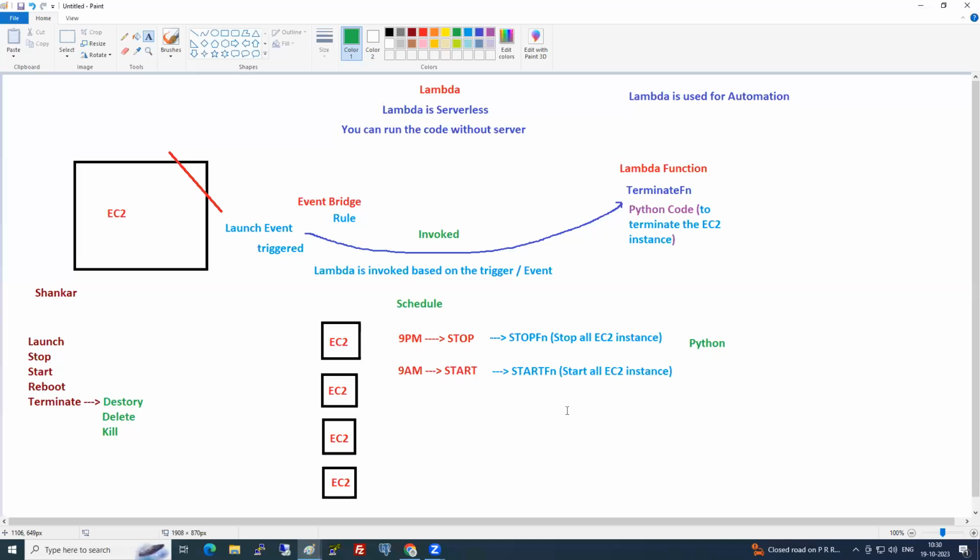Clear? Okay, a question for you. There is a question from Sunil: can I create 10 instances using Lambda, or only stop? Sir, can I launch 10 EC2 instances? Of course you can launch. You can do everything through Python. You can launch, you can stop, you can do whatever you want.